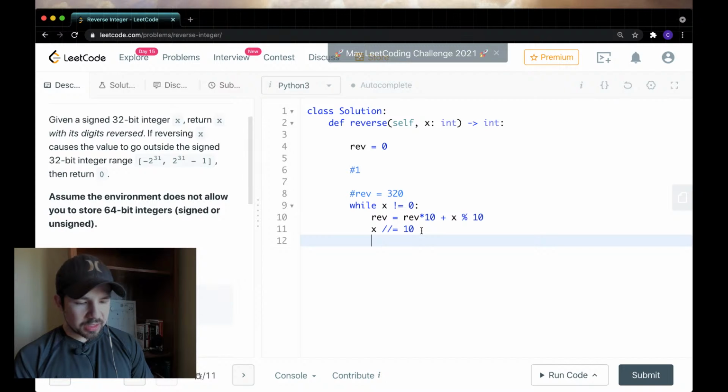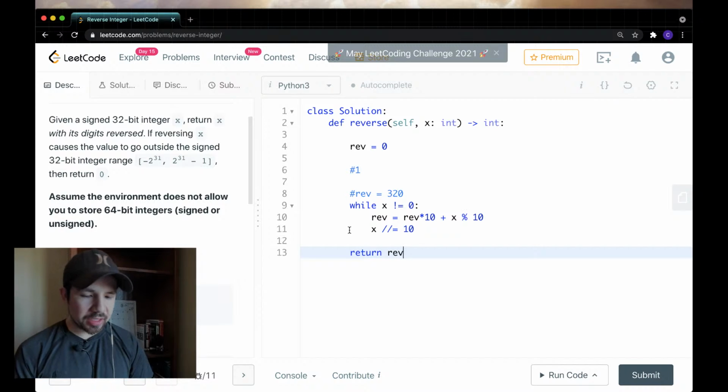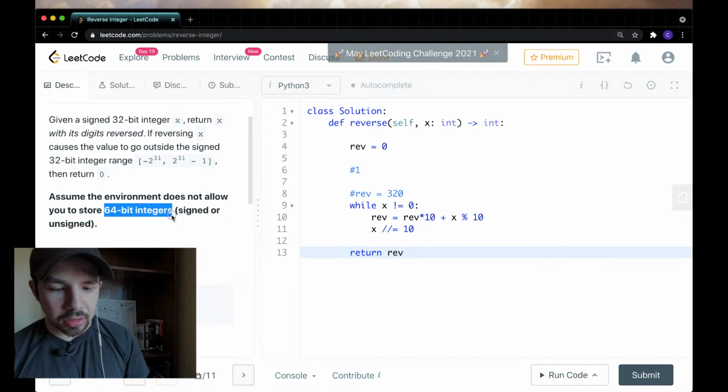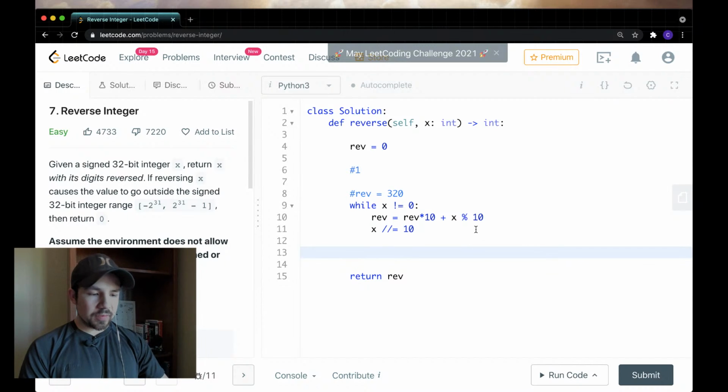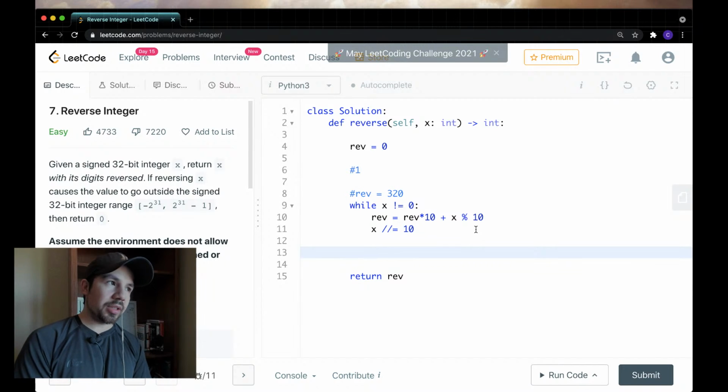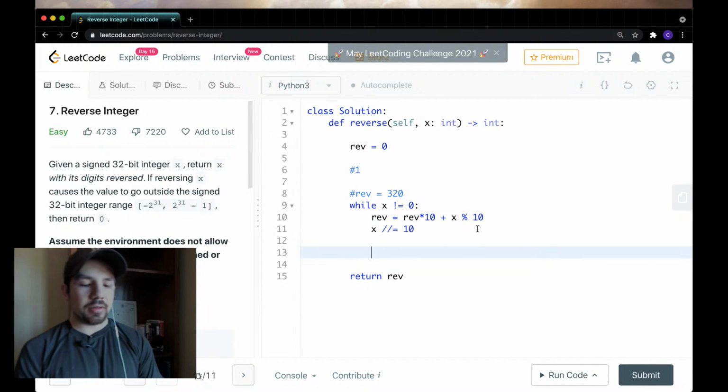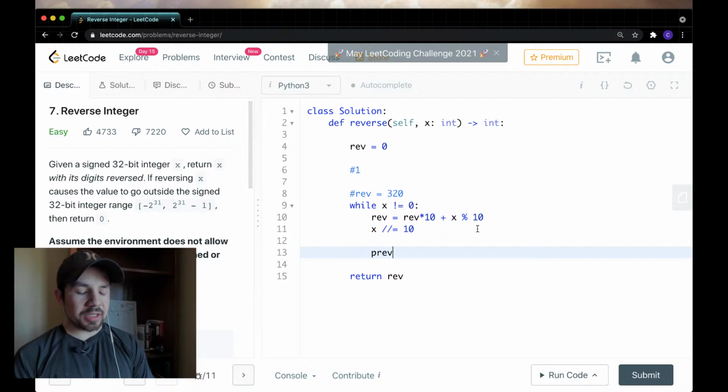But now comes the issue. At the end we'll return reverse, right? But now we need to check to make sure it never goes over that 32-bit range, which is kind of a weird one to check, because as we've seen, I was thinking of doing something with overflow. So if I did something like this instead, something we could do is check to make sure it never reaches that overflow point, because it could very easily get there. You could keep track of the previous one, right?